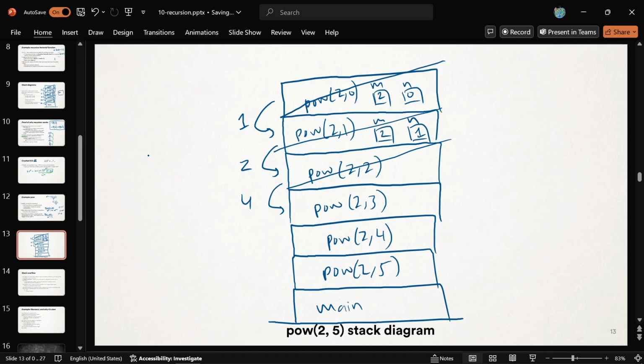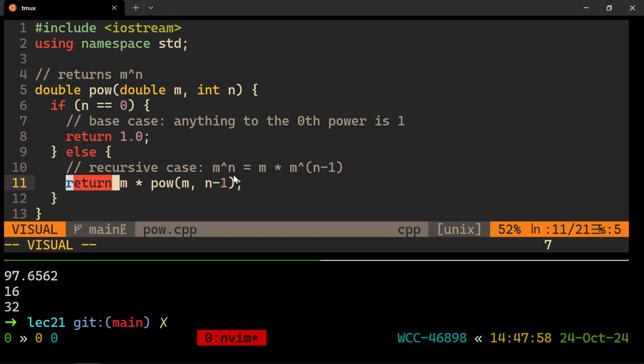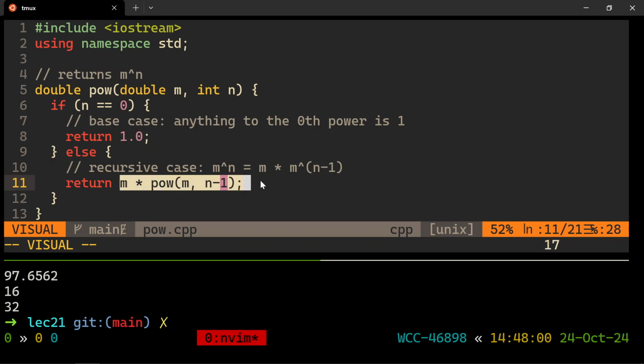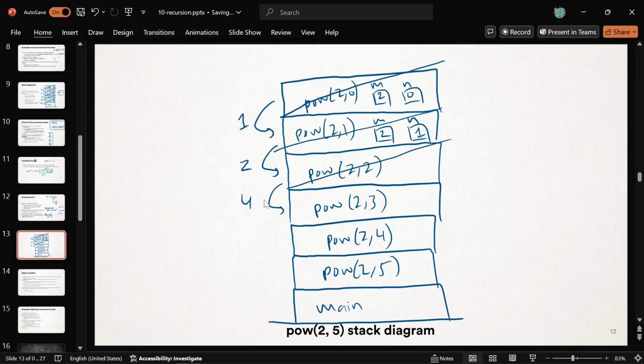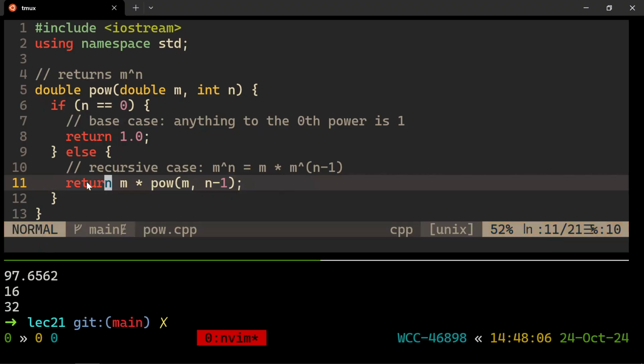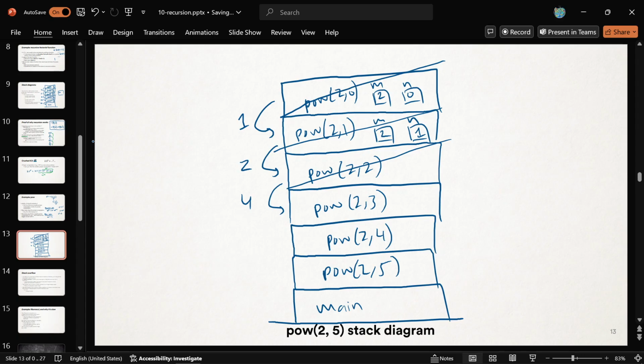And then now we're back in POW 23, who was waiting here on POW 22 to multiply its 2 by that answer. It's finally got the 4 back. It can multiply the 2 by that 4 to give back the correct answer to whoever called it. Whoever was asking for 2 to the 3rd power, it's like, hey, the answer's 8. And that is correct, right? So it's building it up. It really is working. And now we're back in POW 24.